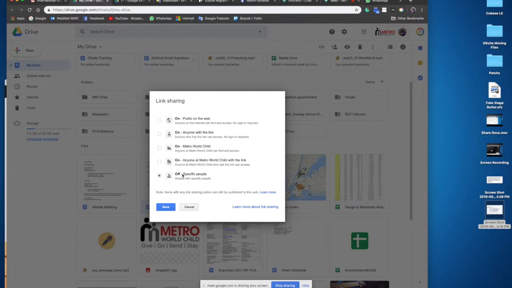If you have a super secure document that nobody can see, if it's a picture of one of our children that nobody can see except the person we are sending it to, or if it's a situation where we have sponsor information, you need to choose off, specific people. And then when you put Simone, only you and Simone have access to that.